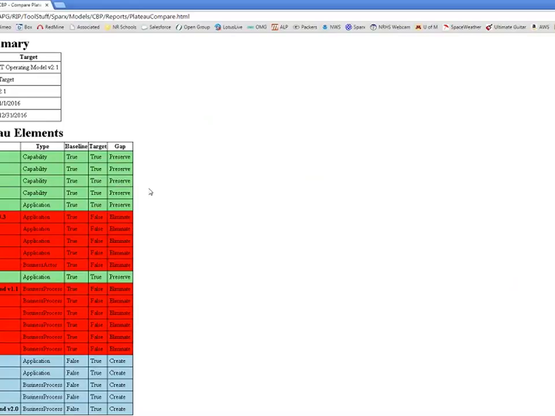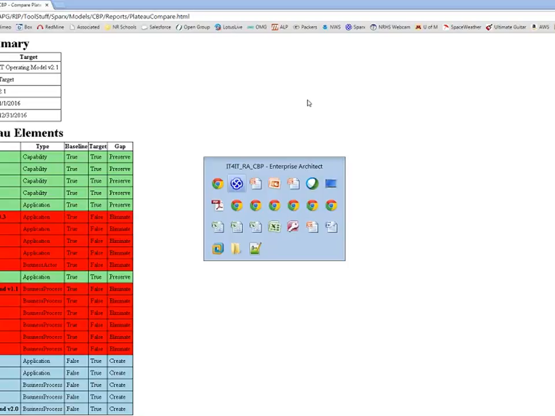And it's been automatically color-coded so that the elements that are in the baseline that are in the target have a gap of preserve, so they're color-coded as green. Elements that are in the baseline but are not in the target are represented as eliminate gaps, and so those are shown as red. And the new things that we need to create are shown in blue. So this is based on the fact that we created two different plateaus. We created new versions of existing elements and changed their disposition. We can have the tool automatically analyze for us what the gap is between the baseline and the target architecture.